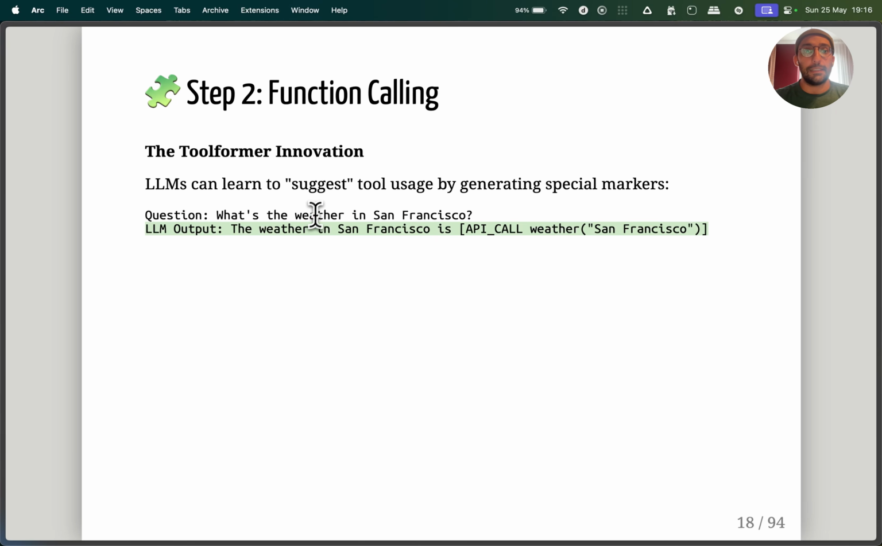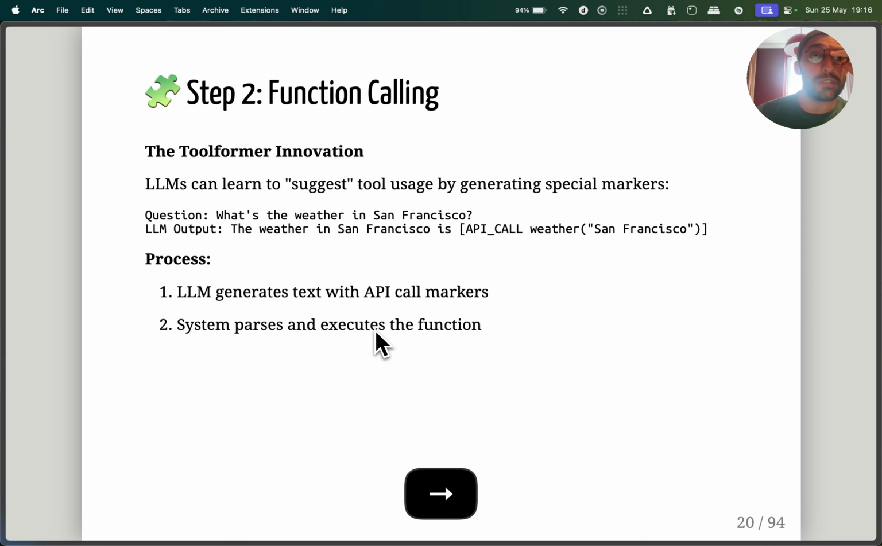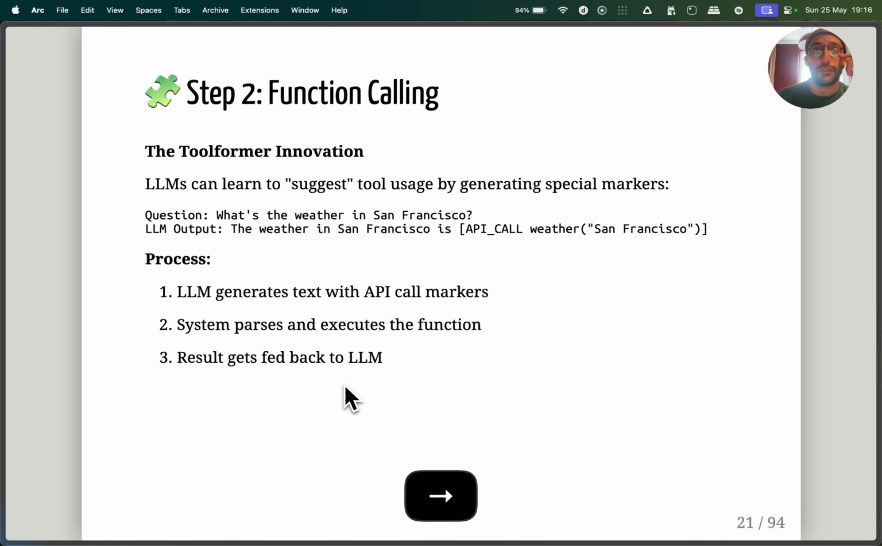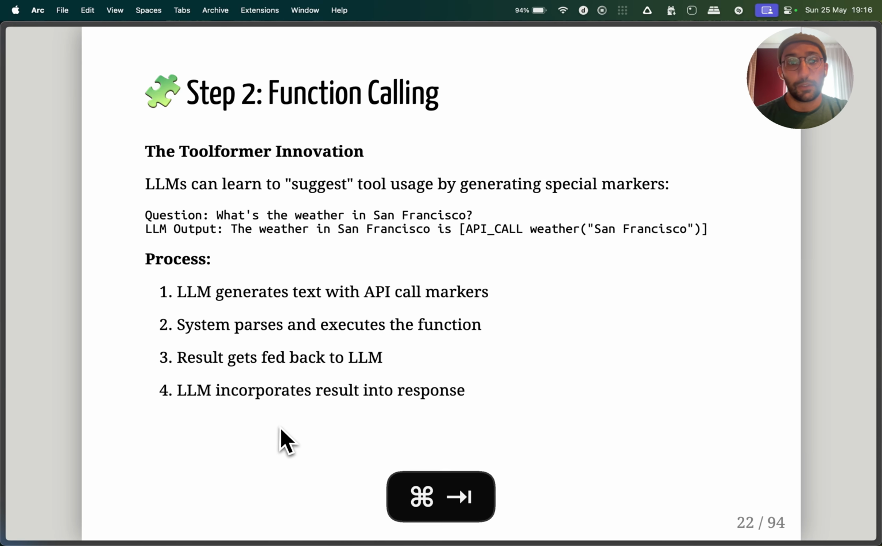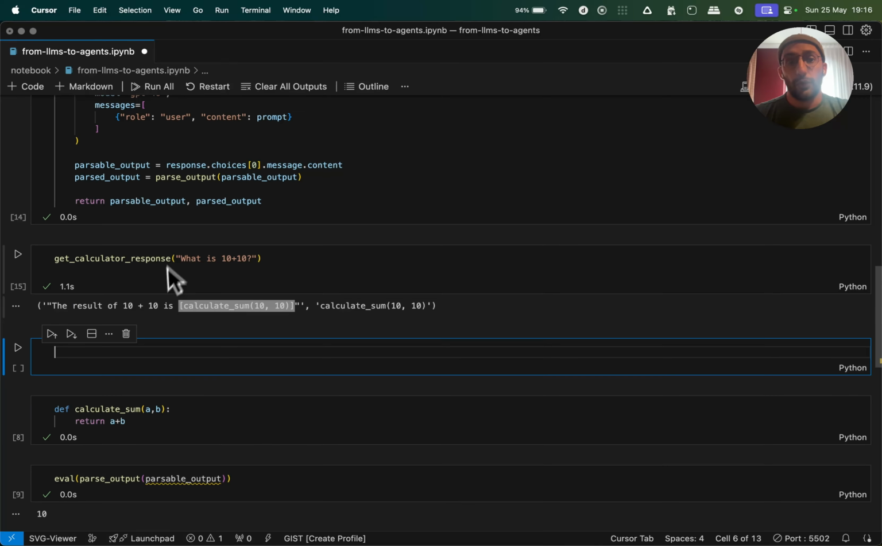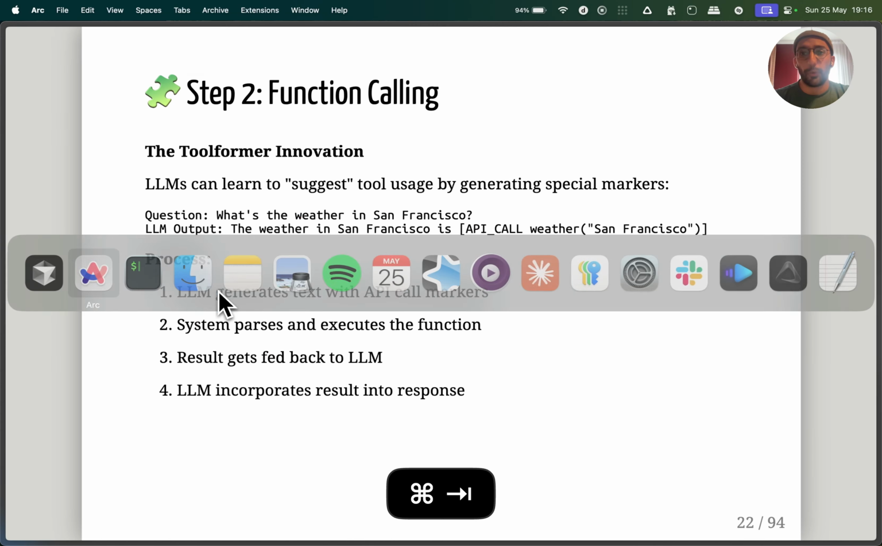Okay, so like in this example here, what's the weather in San Francisco? Weather is la la la la la la, and the API call to the weather function is within these brackets over here. Okay. So the process is to generate text with these API call markers. The system, like I was showing in the Jupyter Notebook, parses and executes the function, and then the result gets fed back to the LLM, and then the LLM incorporates the result into the response, okay? So I could easily just place this, put it, and call the LLM again. You get the point, right?